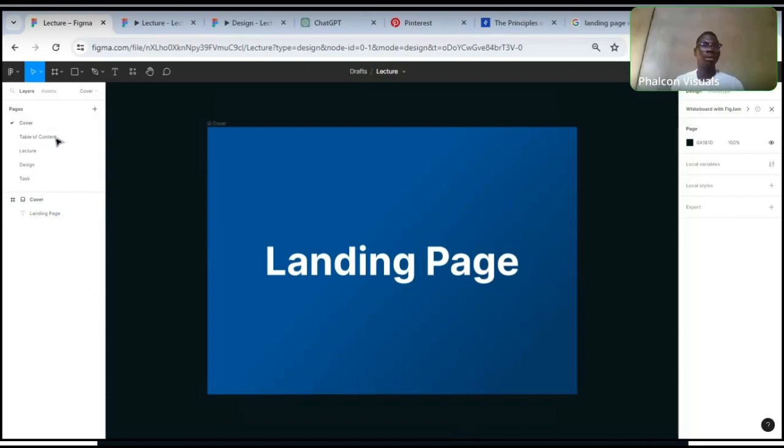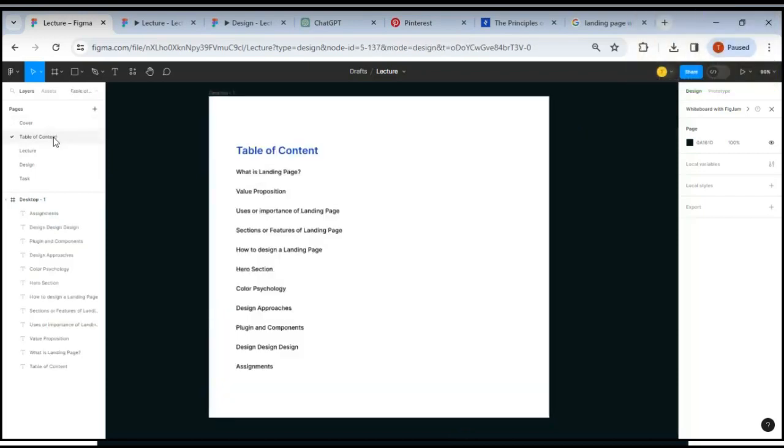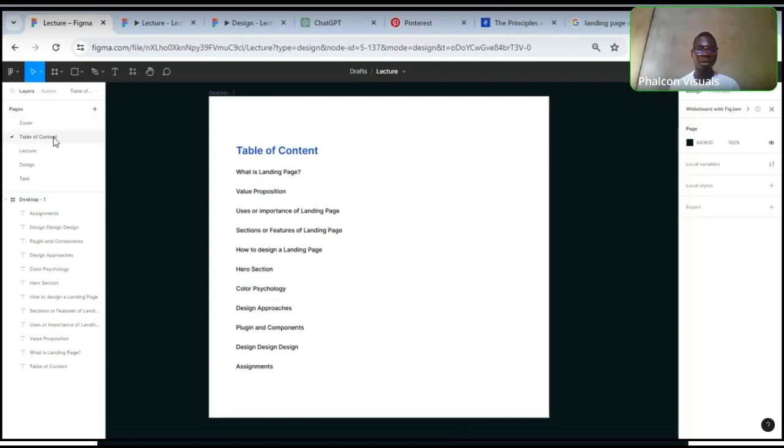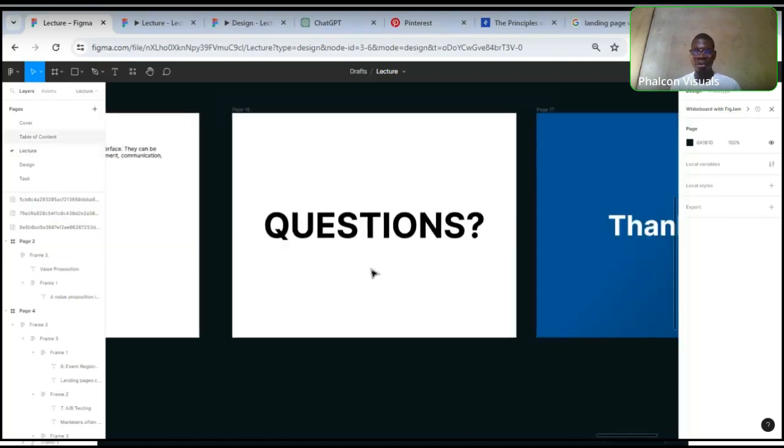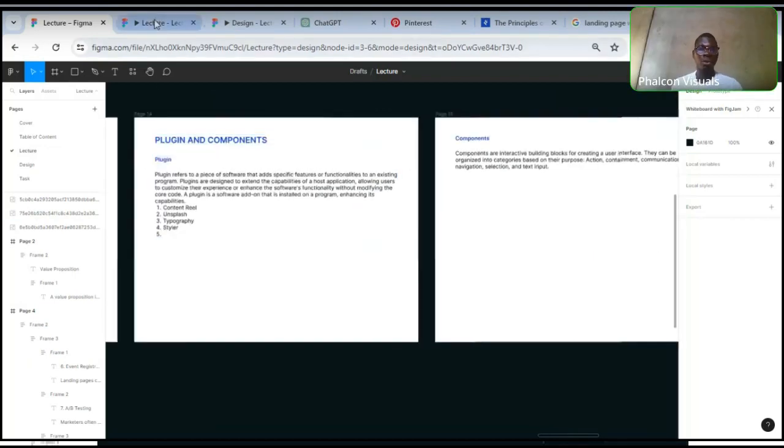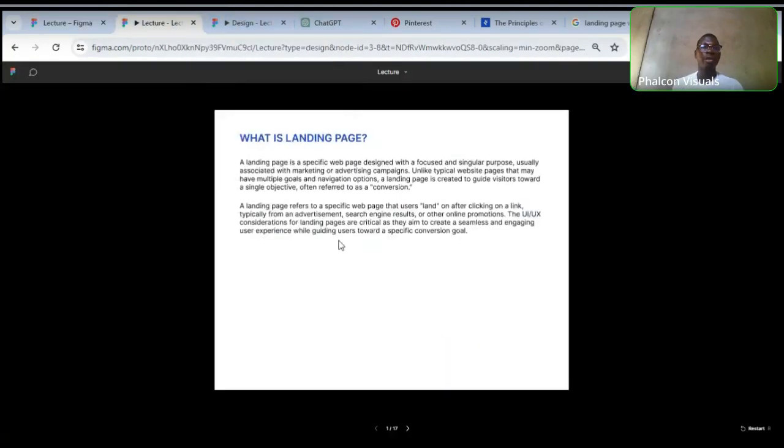So today the table of contents is: what is a landing page, value proposition, uses or importance of landing page, sections or features of landing page, how to design a landing page, hero section, color psychology, design approaches, plugin, components, design. That's the design proper, then assignments. So we'll take it one after the other so as not to bore ourselves. So with no further ado, let's get started.